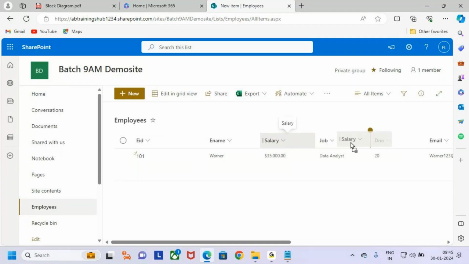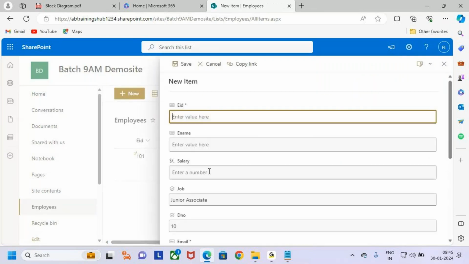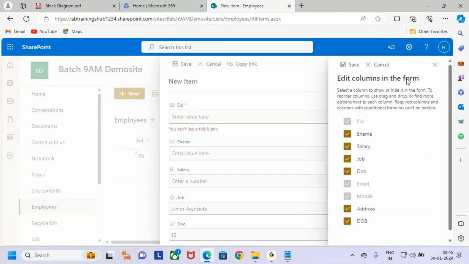Let me keep it as usual, guys. Let me bring the salary to fourth position and job to third position. And if you want to change it in the form also, go to New, it opens the form here. Now go to the edit form, go to the edit columns, and let me change it here also. Drag the job column and keep it after the ename column.